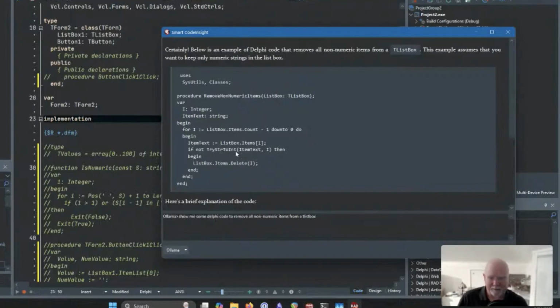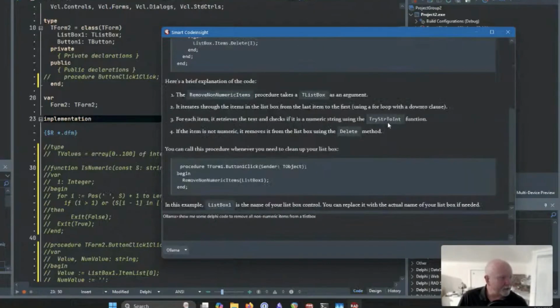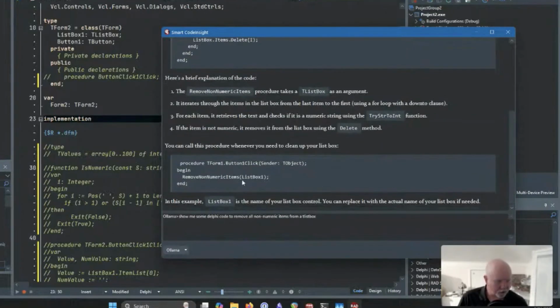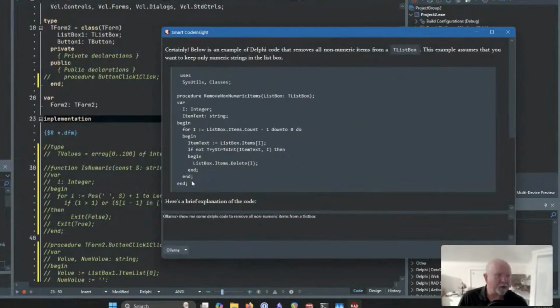So rather than coming up with some weird homegrown way to tell if it's a number or not, it's passing in item text. It does still have a bug, which we'll talk about in a second. But anyway, let's push on. Check using TryStrToInt. If the item is not numeric, it removes it. Okay, and you can call it like this. So this is a lot better. I wouldn't go so far as to say it's necessarily good, but it's better.